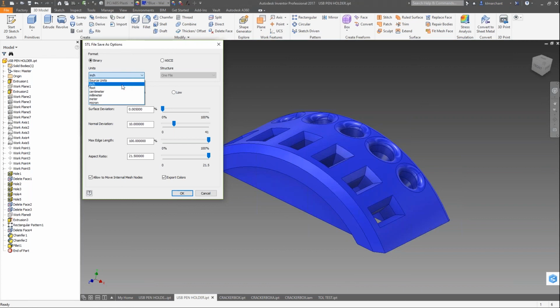When we come in here, again, we can pull source units, which is what I like to do, because then it doesn't matter whether I model this in metric or inch, it's going to carry those over.